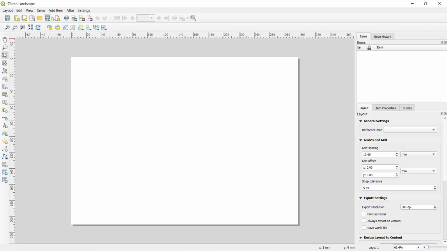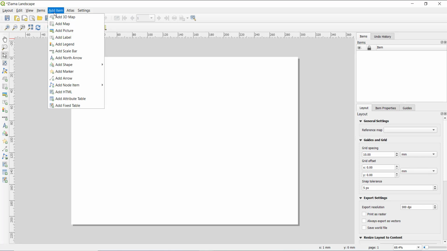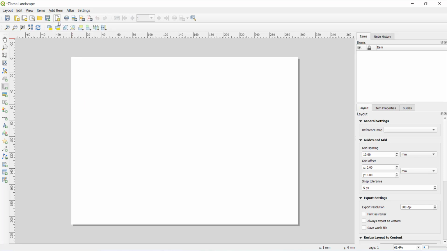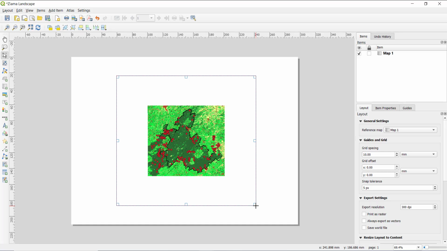And now we're going to add our map. We'll do that by going into Add Item in the top menu and clicking Add Map. This is going to give us a tool that's going to let us draw our map onto our page wherever we want it. So draw a square for your map. And now we can see our map has come up. Our map is a bit smaller than we want it.